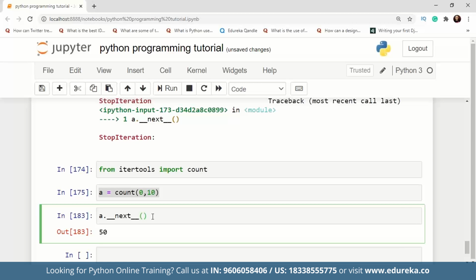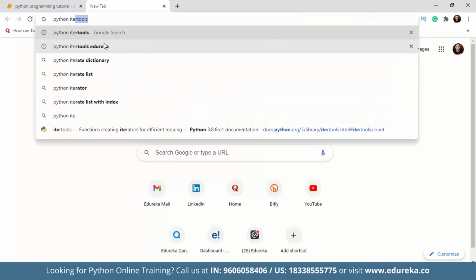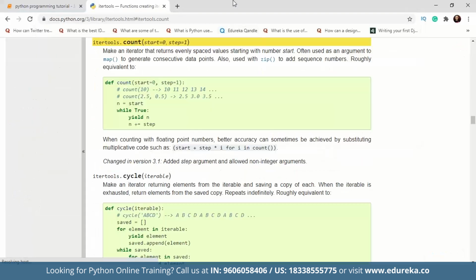Cycle basically returns a copy of the elements from the iterable and takes only the iterable as the parameter. Then repeat basically returns the element again and again. The repetitions are determined according to the parameter that decides the number of times the object will get repeated. And to check the exact syntax, we can go to the Python itertools official documentation.